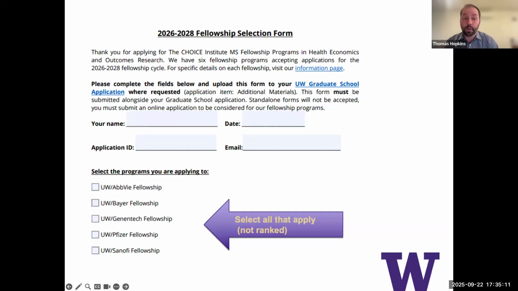With that being said, if you were one of those people who selected that Novo Nordisk fellowship, you don't need to resubmit this form or resubmit anything. We will just assume that you are no longer applying for that one since it's no longer available. So don't worry about resubmitting anything if you selected that fellowship. And again, you don't have to select all of them if you don't want to. And again, no ranking or anything like that.